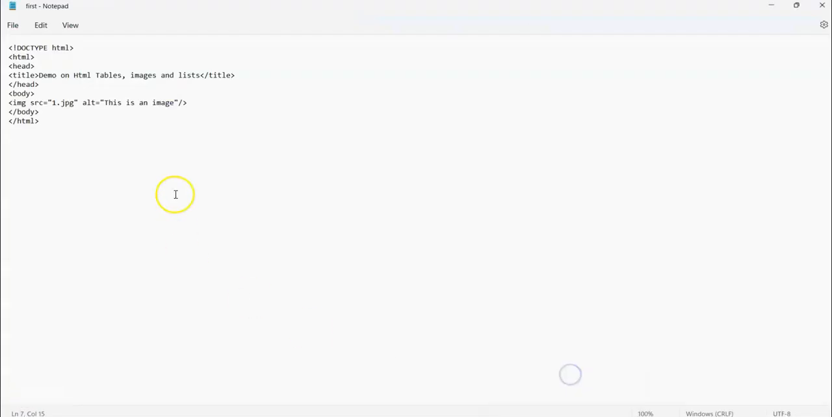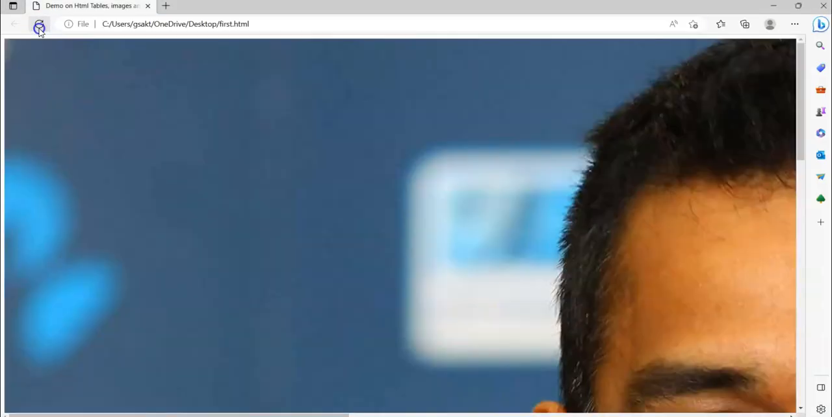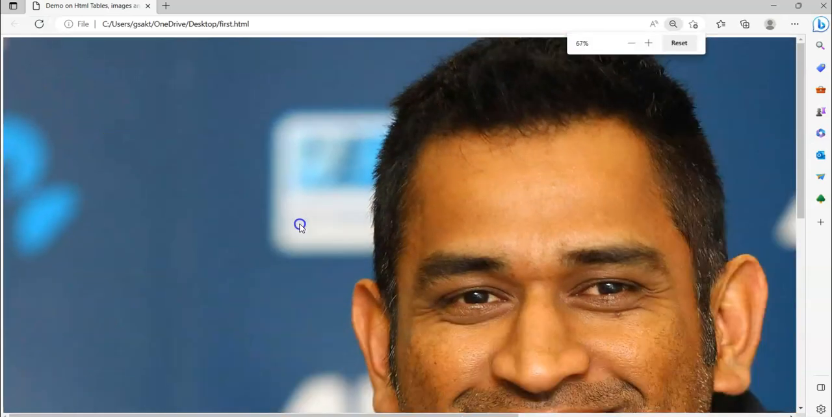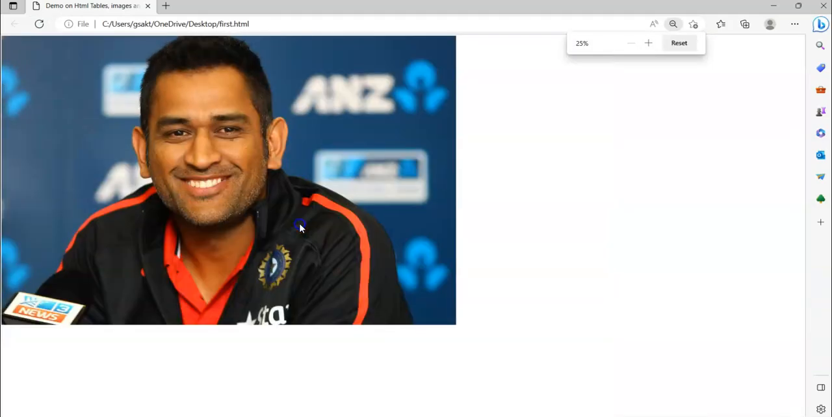The HTML file which is rendering the image should be in the same location. If not, we have to use the absolute path. Here I'm not using any absolute path; I'm going to use a relative path. If we are using a relative path, the image should be in the same folder as the HTML file. So let us check it out. Yes, it is displayed. Here the original image is not fitted into my web page.